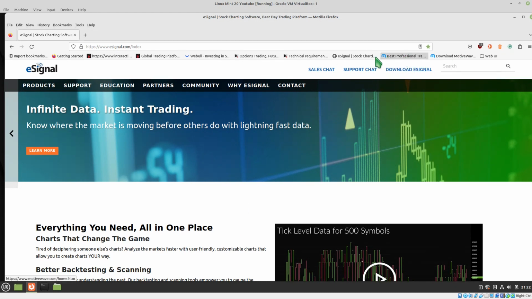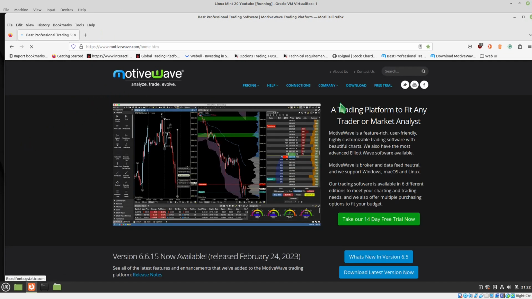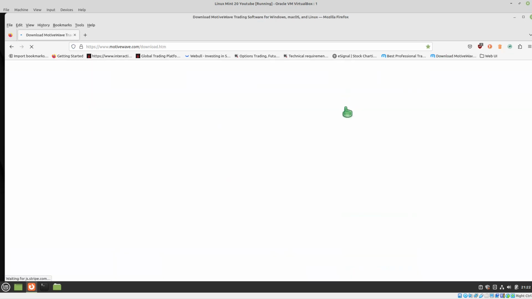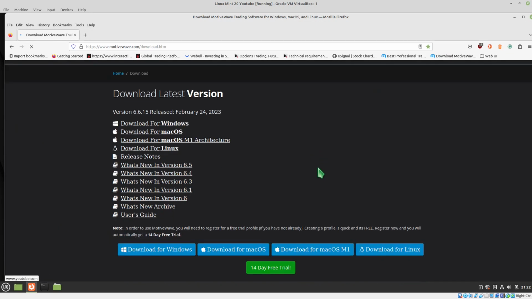So the next one, let's go to this one called MotiveWave. I've never traded on these guys, however. Trading platform to fit any trader or market analysis. Okay, they're a feature-rich, user-friendly, highly customizable trading software with beautiful charts. This is what their charts look like. I believe these are also available to U.S. traders. But if you go into your downloads for Motive, they have a download for Linux. So you can run it on Linux, according to them.